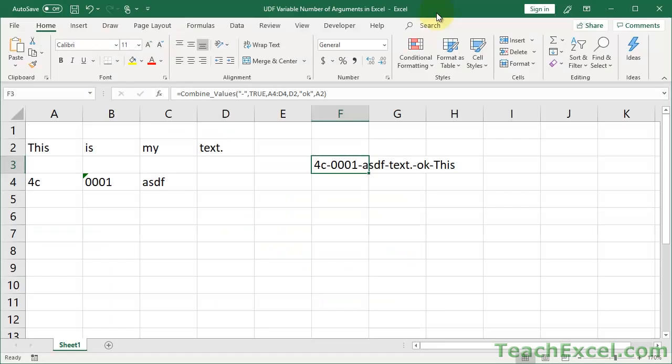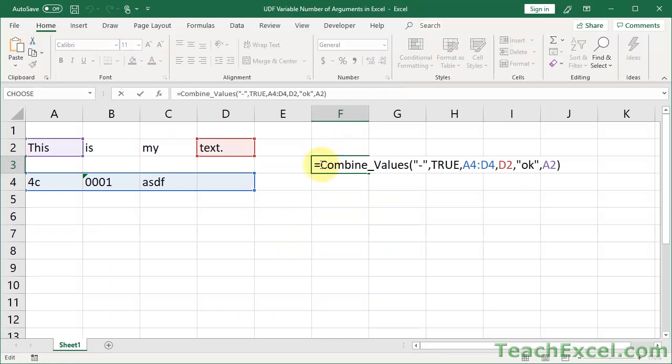Now for this tutorial, I'm going to be using the combined values UDF that I created for another tutorial. Now if you watch that entire tutorial, I do go through in that tutorial what I'm going to go through here. However, that was a rather long tutorial. Most of you didn't watch the full 35 minutes. So here I am only going to cover having a variable number of arguments for the UDF. If you want a more complete explanation of how to use this function, search for the combined values function tutorial.